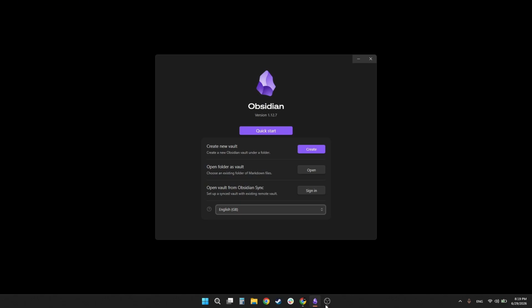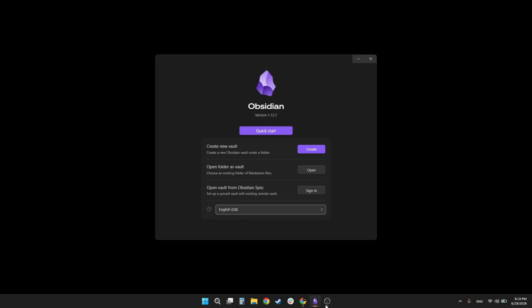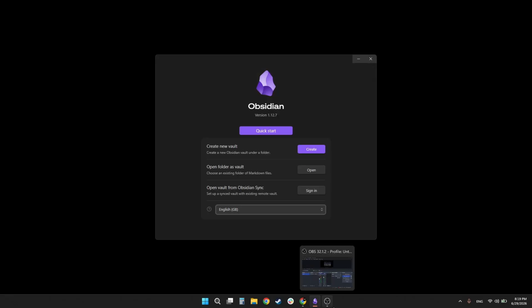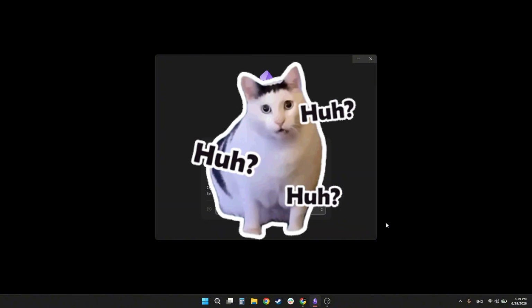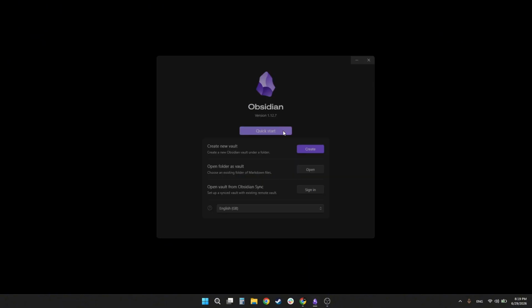So after testing Notion last video, a lot of resources pointed back to Obsidian. So I also tested it today for 24 hours during my work time to see if it's better than Notion or not. And basically when you open the application, you see this quick start, create new vault, open vault, or sign in, which is a bit confusing because what is a vault? But anyway, let's go with the purple button since it's the easiest one, and quick start.